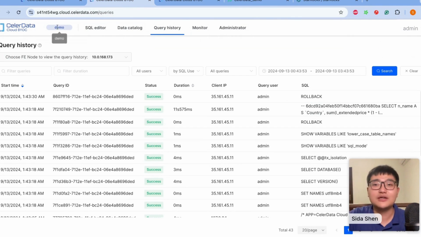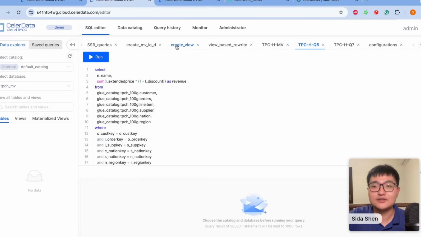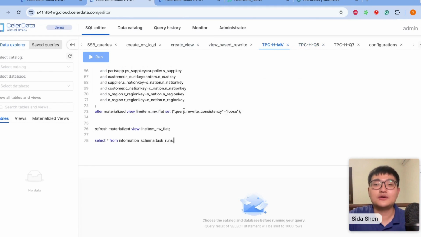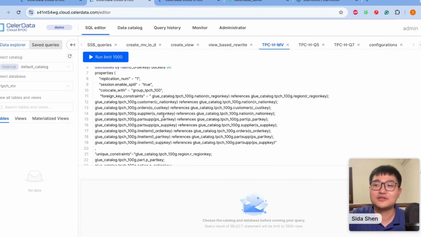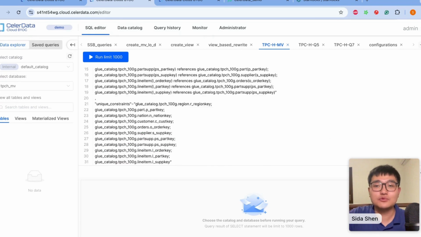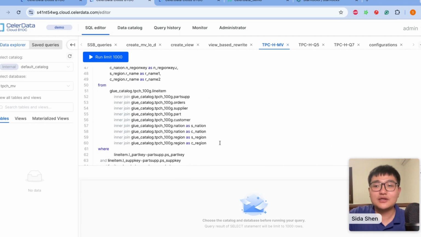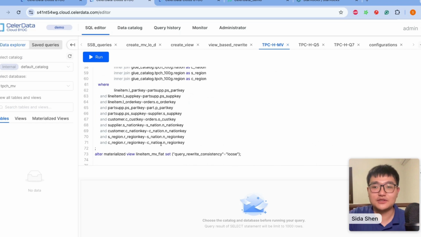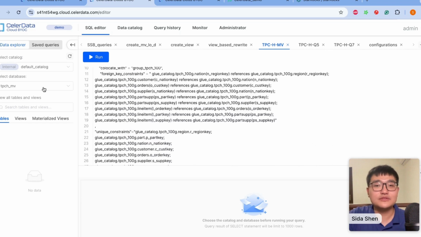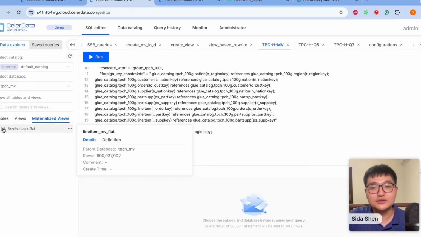You create a materialized view. Here, the materialized view we created is here. It's scary looking, I know, but most of it is just foreign key constraints, because we're trying to create a materialized view directly on top of a data lake, so we need to give it some of that. The materialized view is basically just a denormalization of all of the TPCH tables, nothing really special. And here is the key mapping. The materialized view is already constructed here.